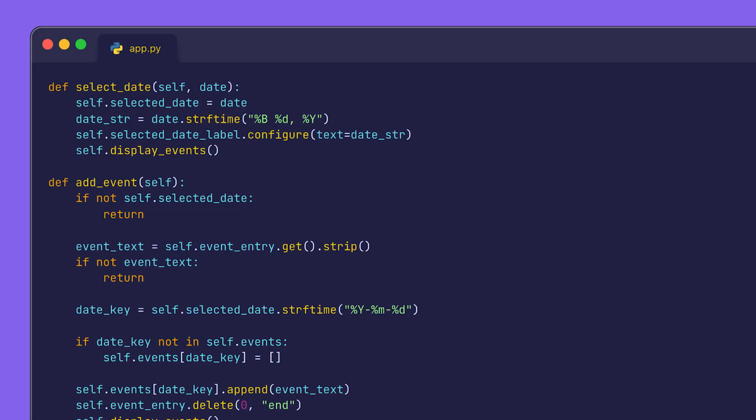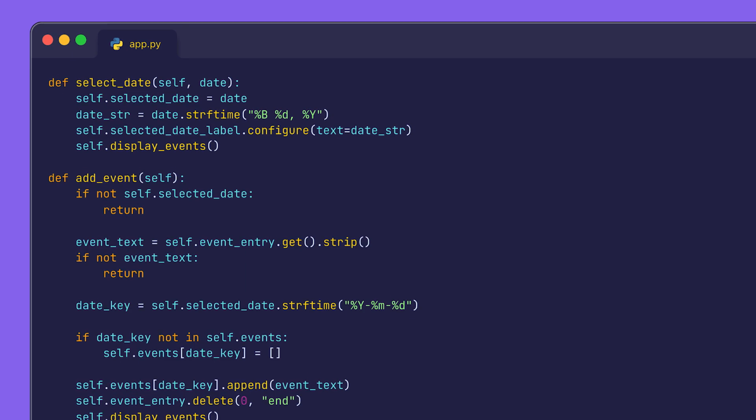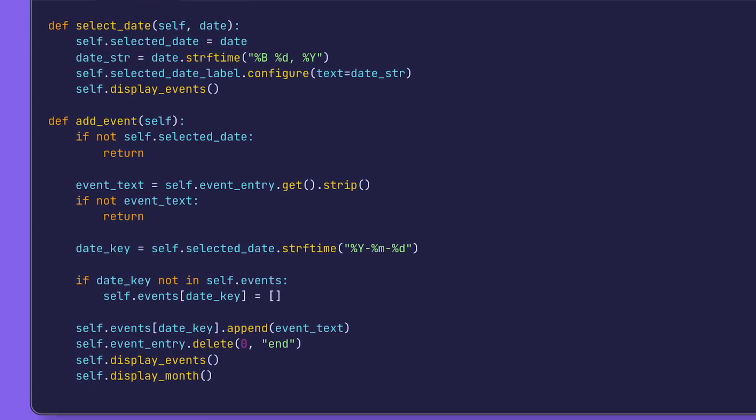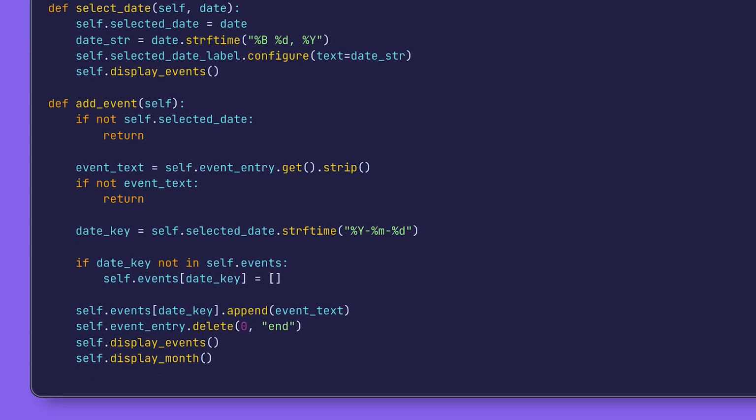When a user clicks a date, the select date function runs. It updates the selected date label and shows all the events saved on that date. The add event function handles adding new tasks. It checks that a date is selected, reads the text from the entry field, and stores it inside our event dictionary. After adding an event, we refresh both the event panel and the calendar grid, so the changes appear instantly.